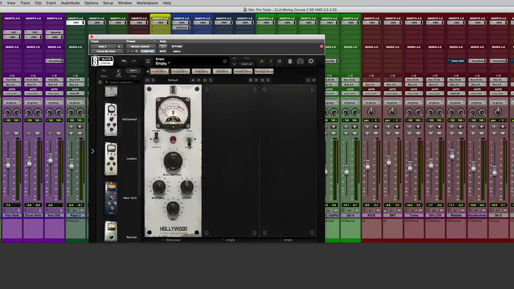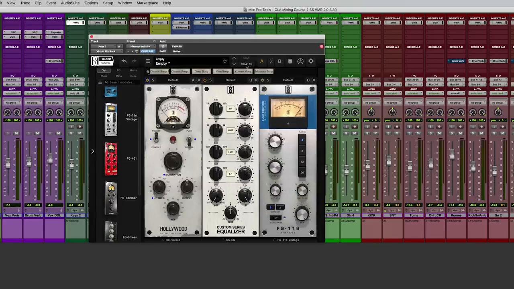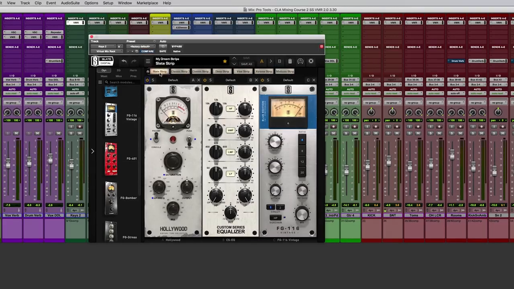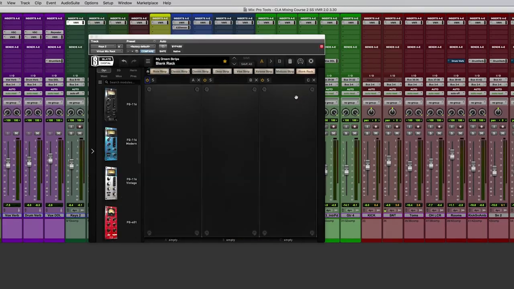Just select your modules to create your Dream channel strip, and when you save it, check Dream strip, and then it appears as a button. Again, to make it your default strip when VMR loads, just drag it to the left. And if you're an old school VMR user who still wants to load a blank rack, just save a blank rack and drag it to the left. Nothing about the old workflow is gone, we've just added to it.